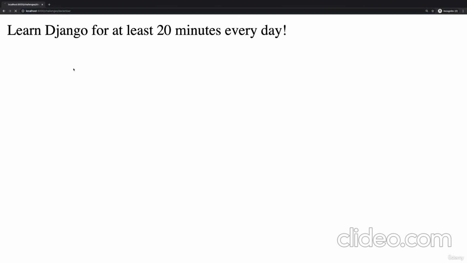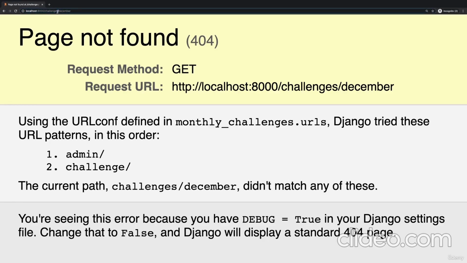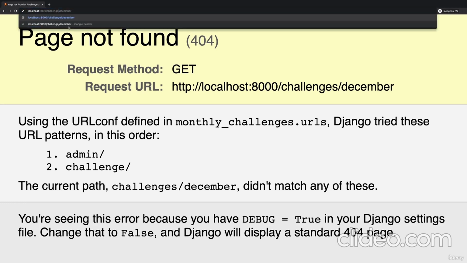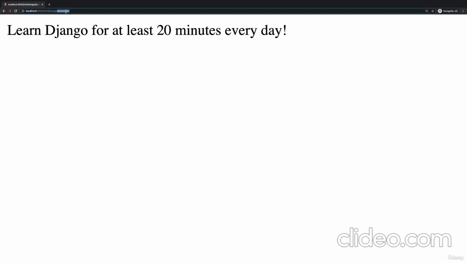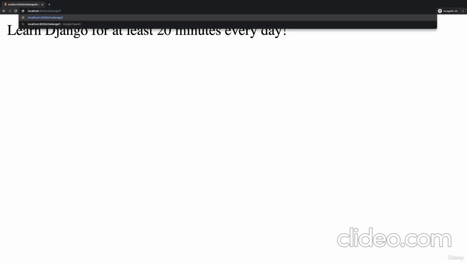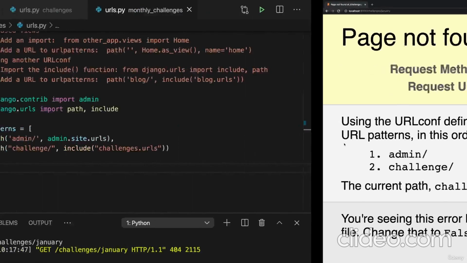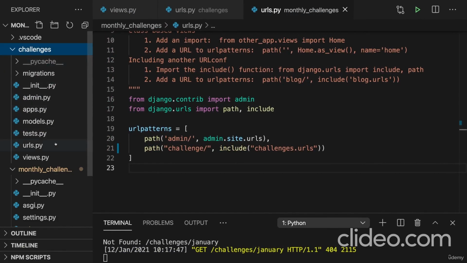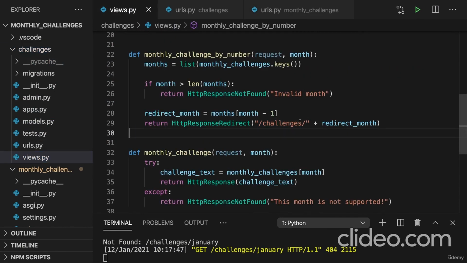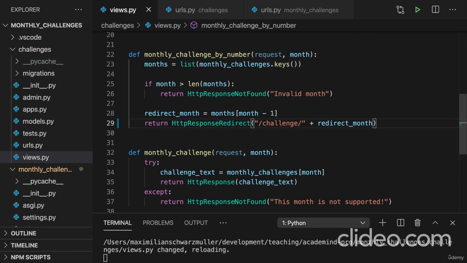if I try to visit challenges/December, it breaks. But that's to be expected. If I enter /challenge/December without an S, it works though. But if I enter /challenge without an S /1, it again breaks because we redirect to challenges/January. We still have the S in there because I still need to change that in the views.py file. Here, I need to remove that S.